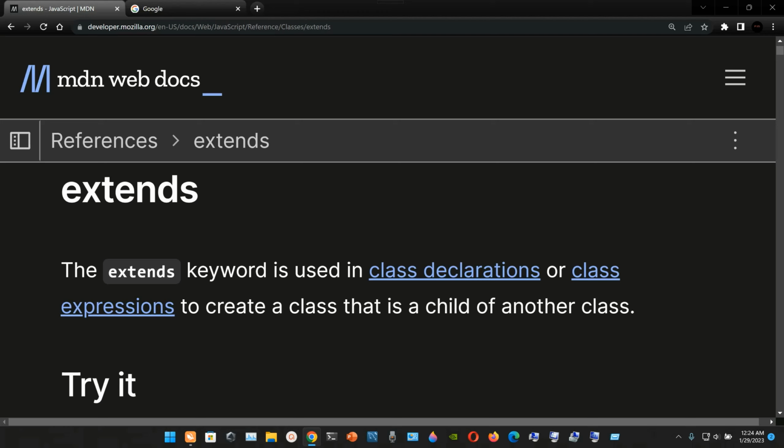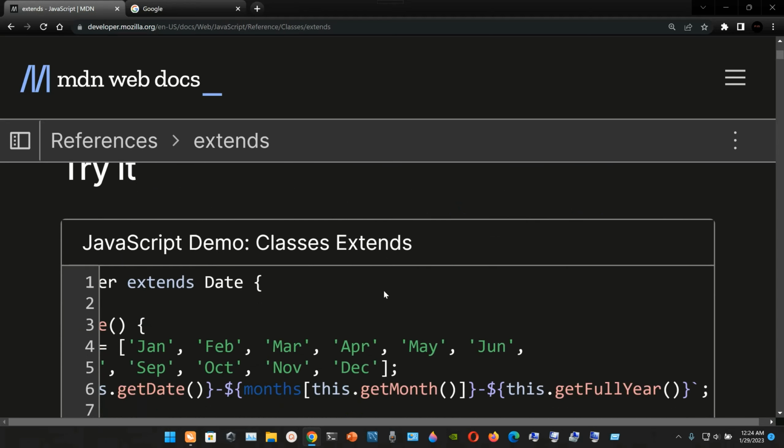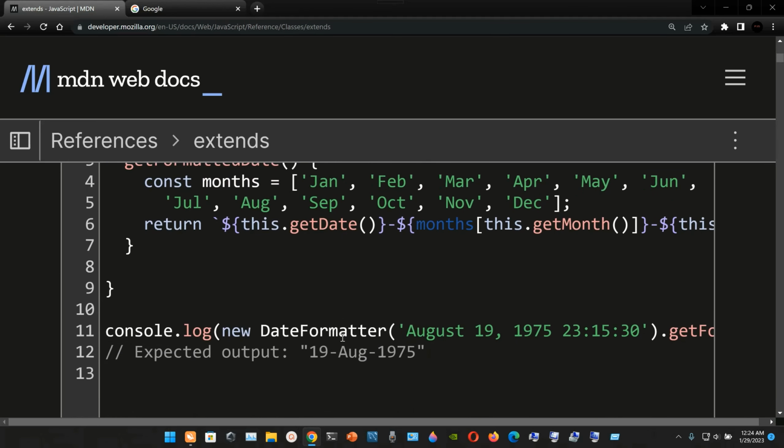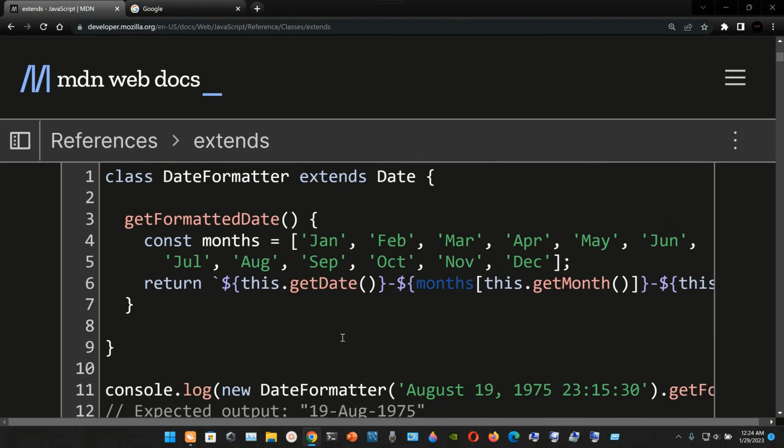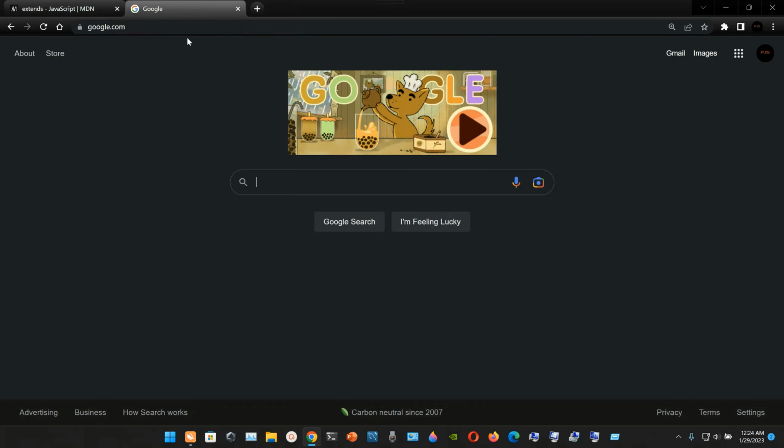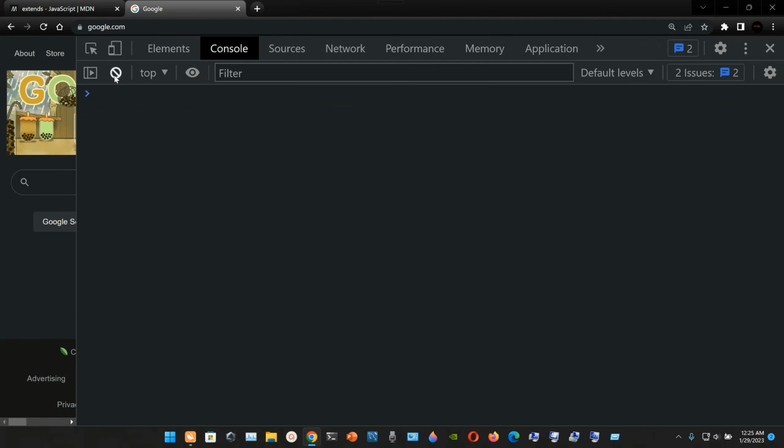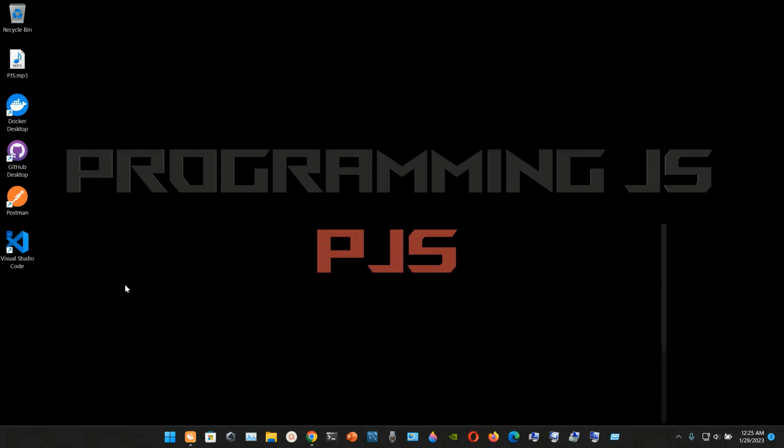Extends. The extends keyword is used in class declarations or class expressions to create a class that is a child of another class. And here they give us this example. We can check it out in the Chrome Developer Tools. So you go to any tab and press Ctrl+Shift+I, and we can do it from here. And we can also do it from Visual Studio Code.